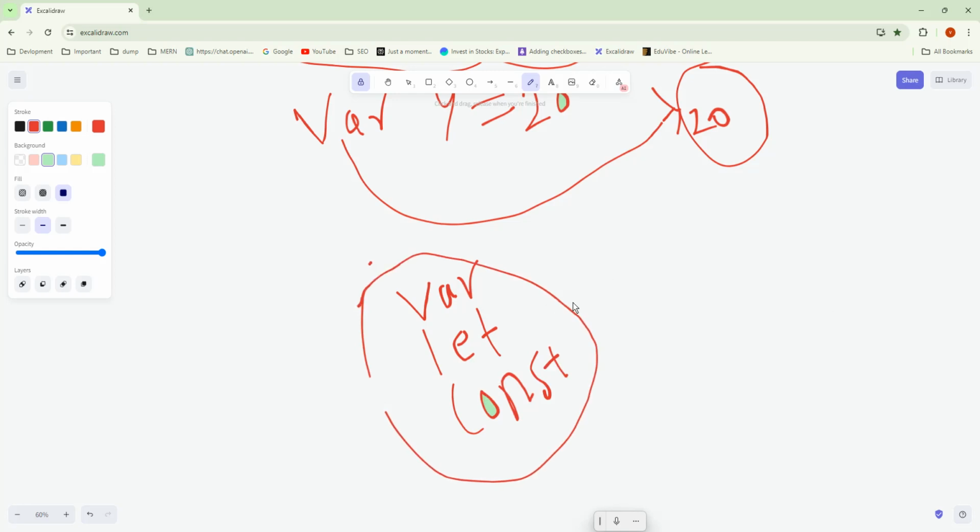Variable: using a var keyword, using a let keyword, using a const keyword. So this is how we are going to use different variables. All of them serve the same purpose, but each has some similarities and distinct features. That is what we are going to discuss.